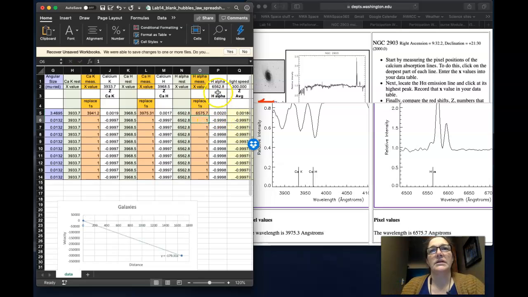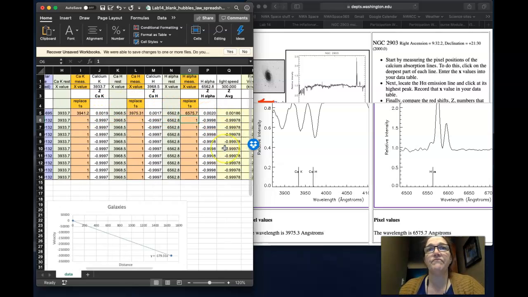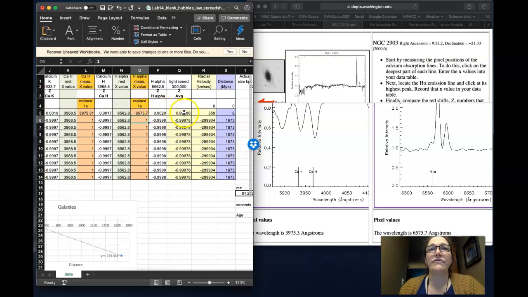And so redshift for the hydrogen alpha, 0.0020. So these three are fairly close to each other, so I feel like I've done a good job. So we average the three of them, 0.00186.